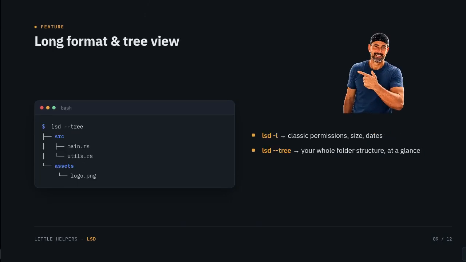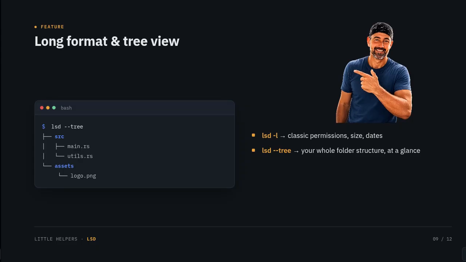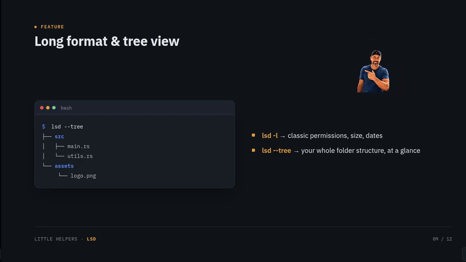LSD still supports the classic long format. lsd -l gives you permissions, size, and dates, exactly like ls -l does, so nothing you already know goes to waste. And with lsd --tree, you get a full folder tree view, so you can see your whole project structure at a glance, without opening a file explorer.